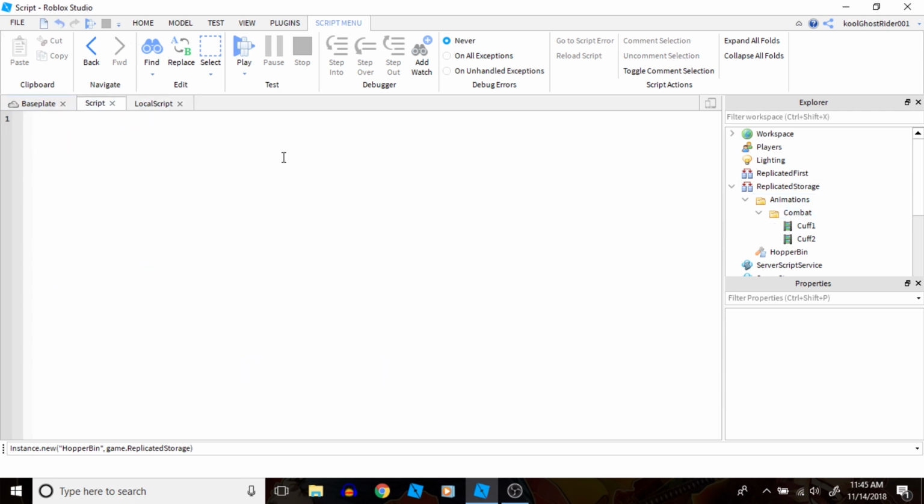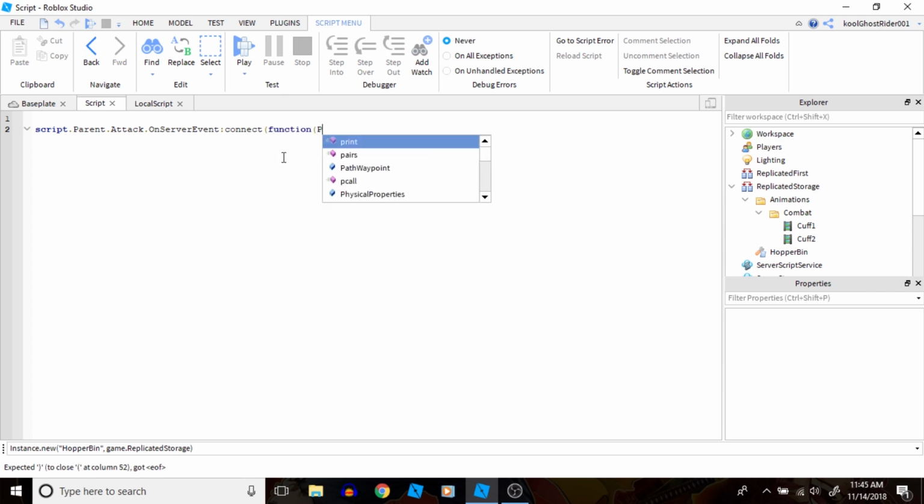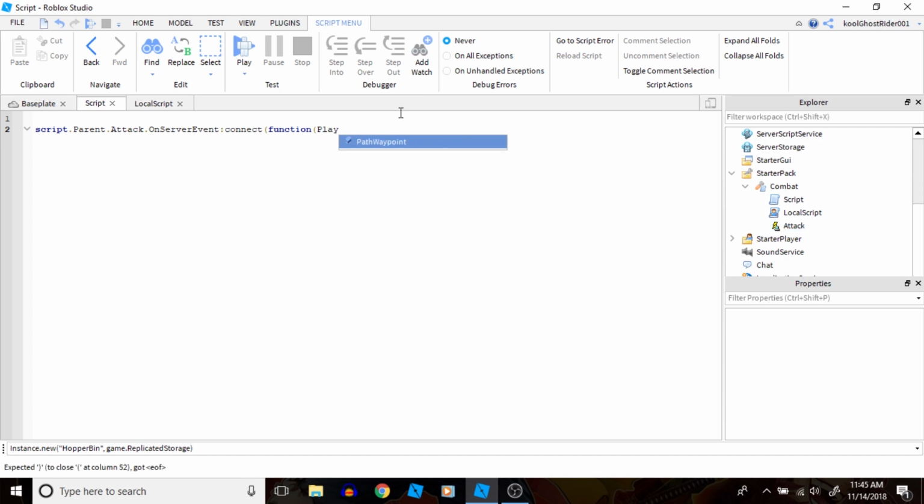But before we do that, we're gonna get into this just to set this up. So set up here that attack, the connect function. When you're connecting a remote event, you always get the player. That's on server event. You always get the player. So that's always going to be there. No matter what you say, that's the first thing you're going to get.